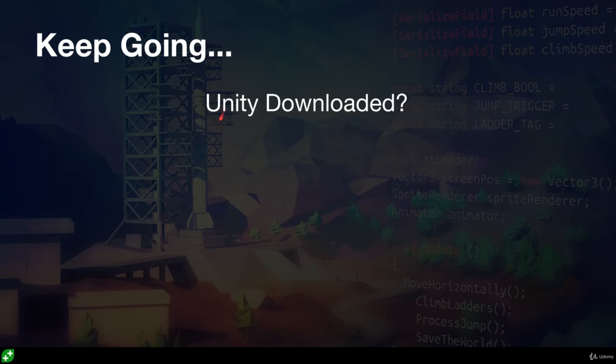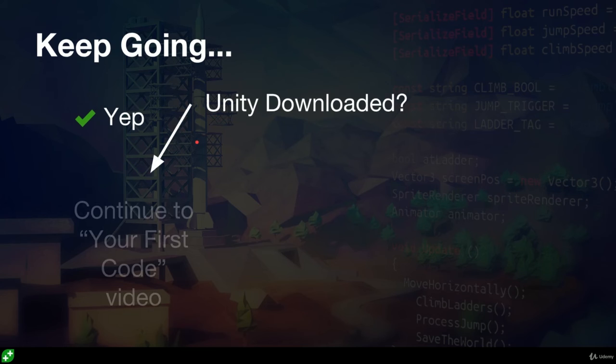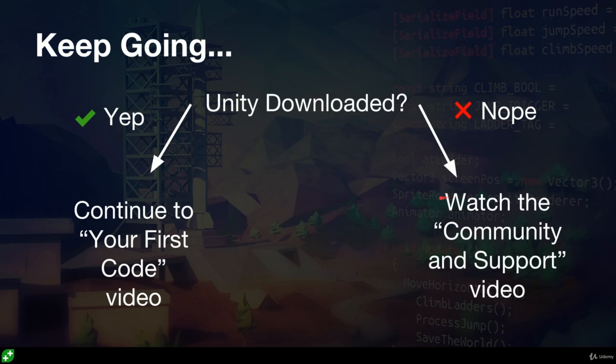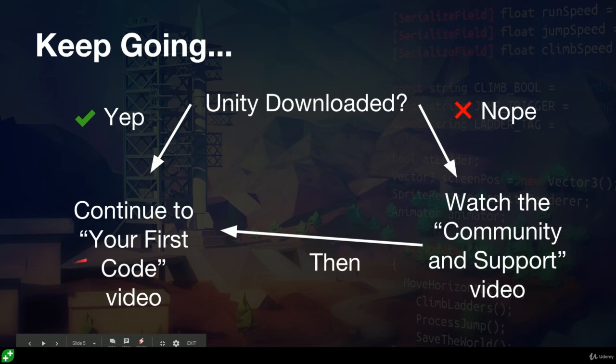And if Unity is downloading quickly for you, and you have Unity downloaded pretty soon, then continue to the very next video, which is called Your First Code, and jump straight in because we'll be using Unity in that video. If it's taking a while, or you've got slow internet, and it's not downloaded, then you can skip the next 2 videos, and we have a video that's titled Community and Support, where we talk about how to get the most out of this course, how to lean on our community, and how to use all of the tools and support that we provide to you. And then when you finish watching that video, hopefully Unity will have been downloaded and installed, and then you can come back and jump into the Your First Code video.